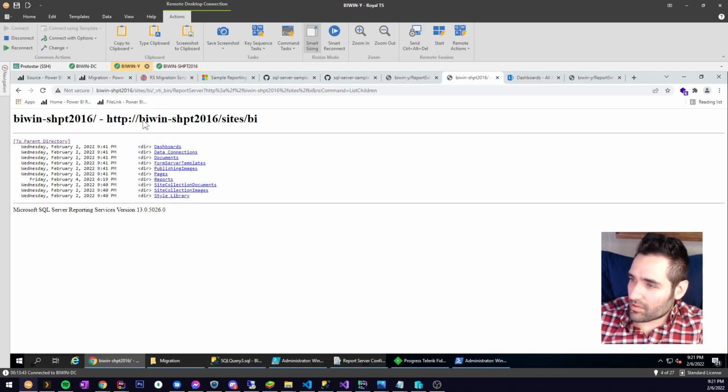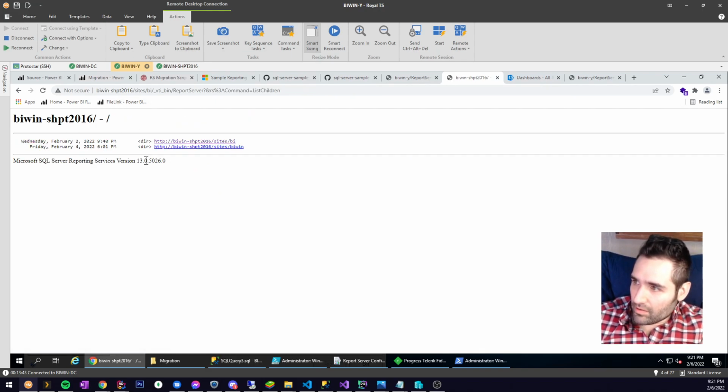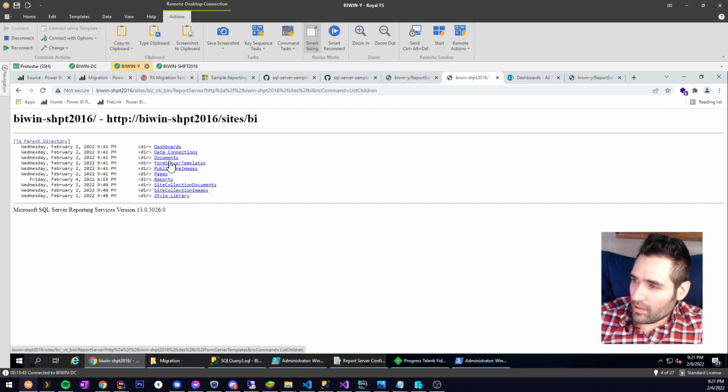So this is what it looks like in SharePoint. This was the parent directory, right? And then we go inside bwin, and then there was a dashboards folder, reports folder. So let's see what happens. What if I create it for it?